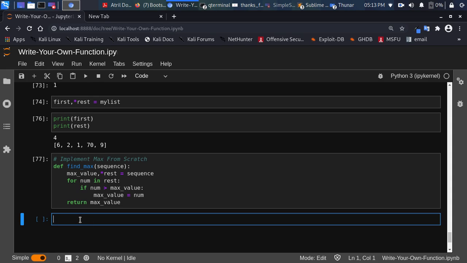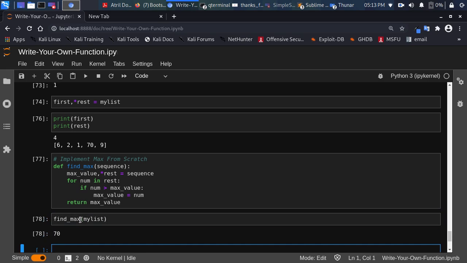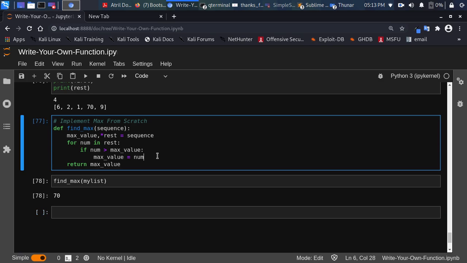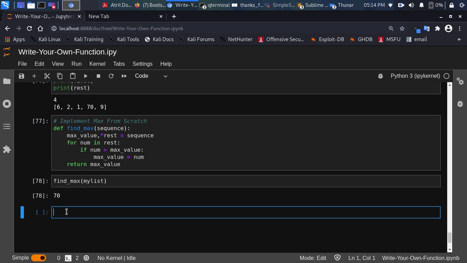So I'm going to call find max over my list. Let's see. We need to get 70. Perfect. So it is not that bad. We got 70. We have to be considering space and time complexity, because if the list is very long, it's going to take some time. Okay, so let's go back again and then apply this.